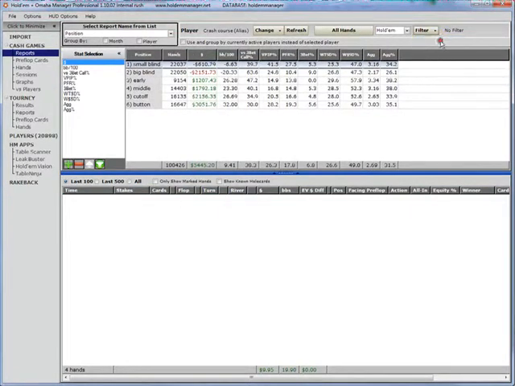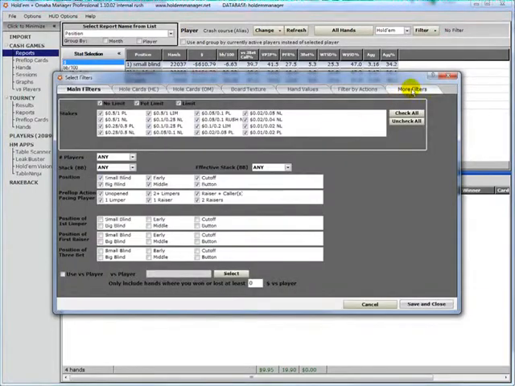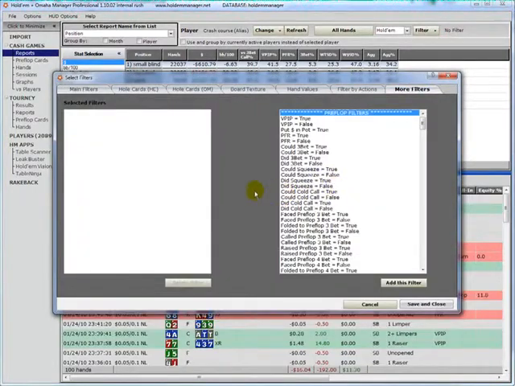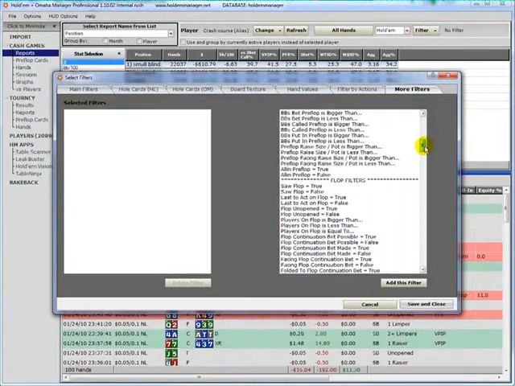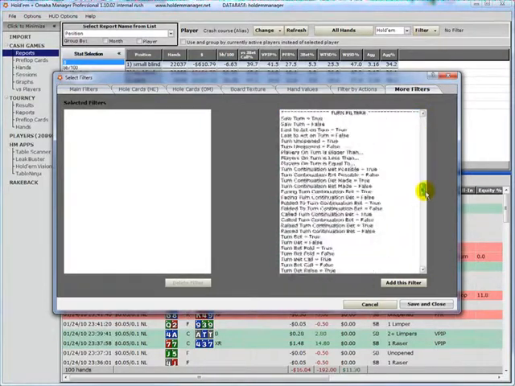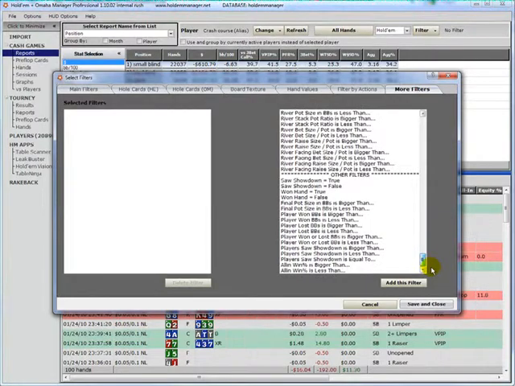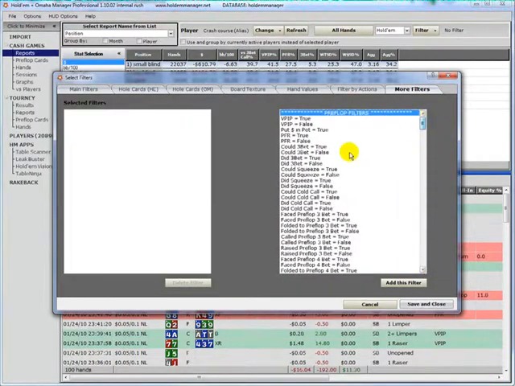And then I'm going to go over to my favorite, which is the more filters. There's a ton of stuff here that you can filter your hands by. And the way this is broken down is you've got pre-flop filters at the top, and as you scroll down, you're going to get the flop, turn, river, and then at the bottom there's other filters here. So let's just do a couple of these real quick.